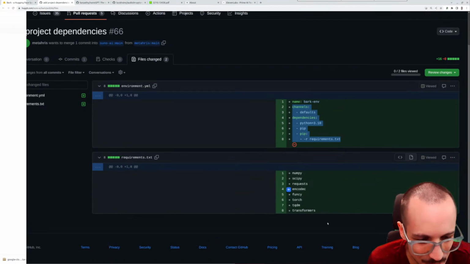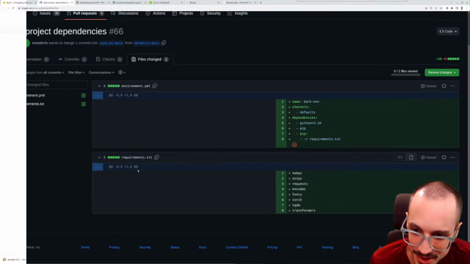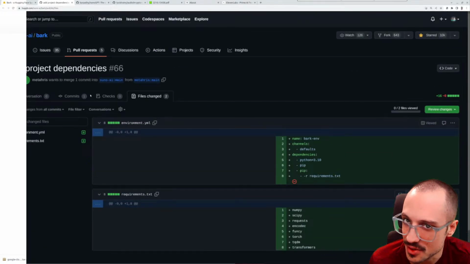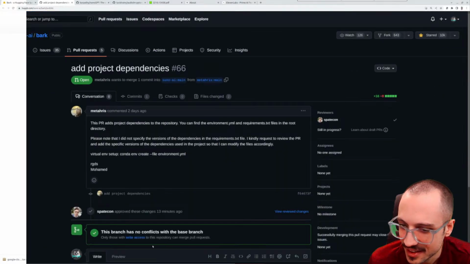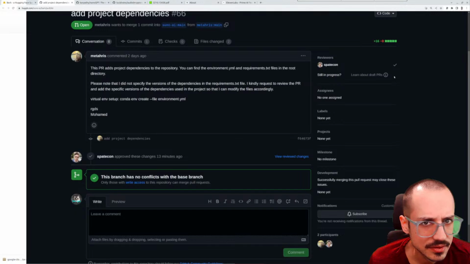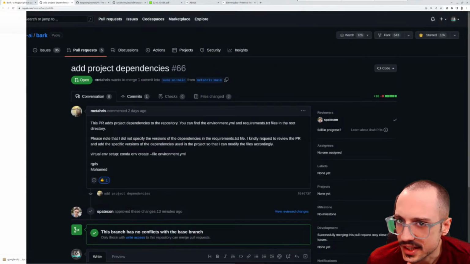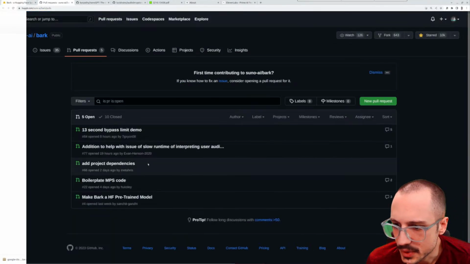We have this pull request, which, I like this. This is what we wanted, right? So this is basically changing it from just a pyproject.toml into a conda YAML and a requirements.txt. So actually I do like this one here. Let's give this guy a thumbs up. I like that. And what else do we got?